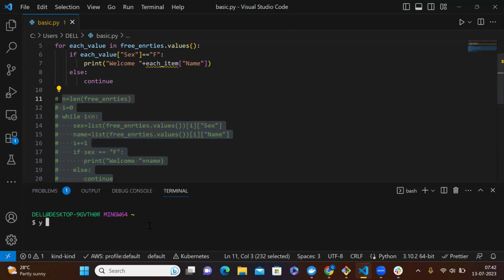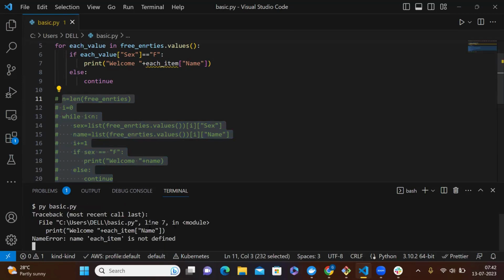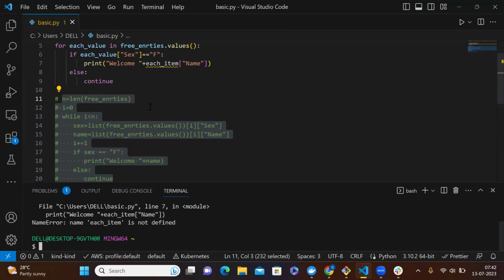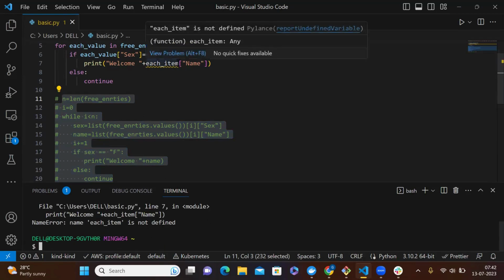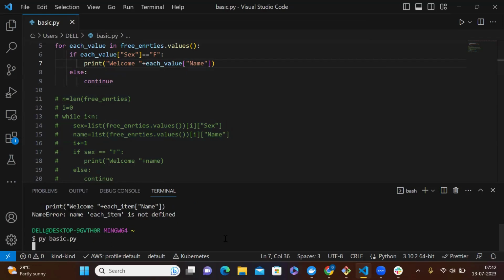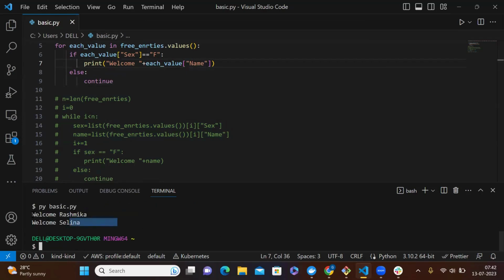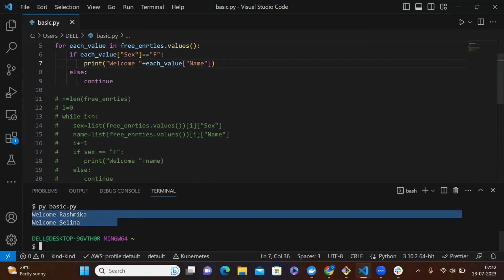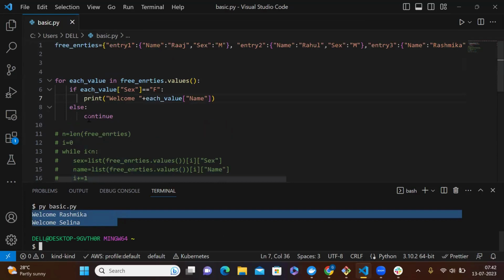If we run it, this each item is giving an error because we changed its name to value. Okay, so this is working. Welcome, this and welcome.